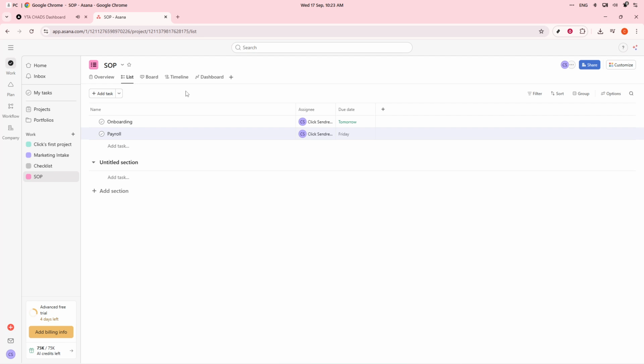With these steps, you'll have a well-organized, efficient set of SOPs in Asana that can greatly enhance your team's productivity.